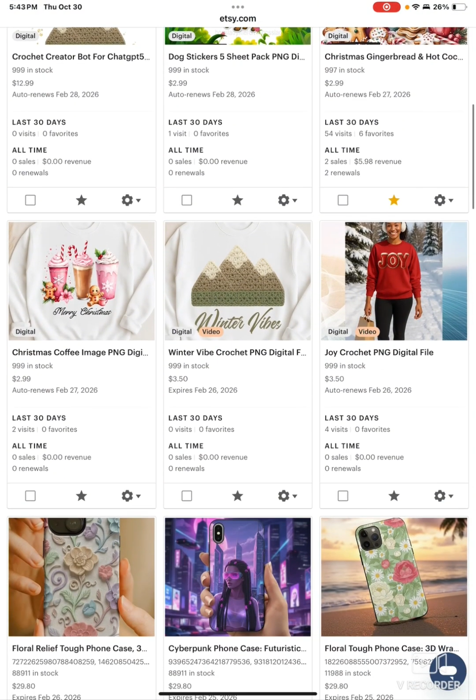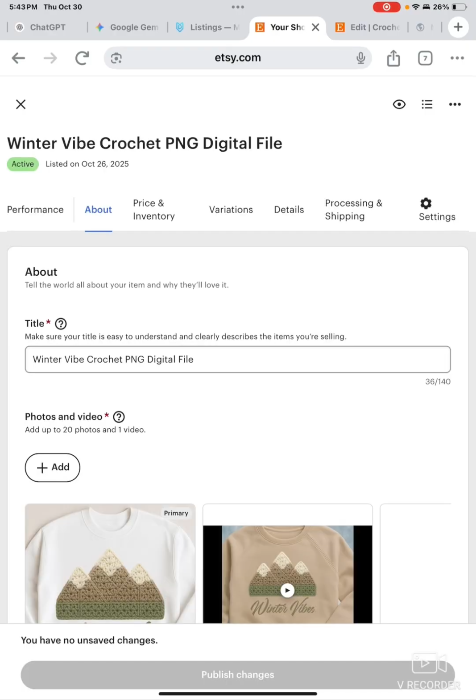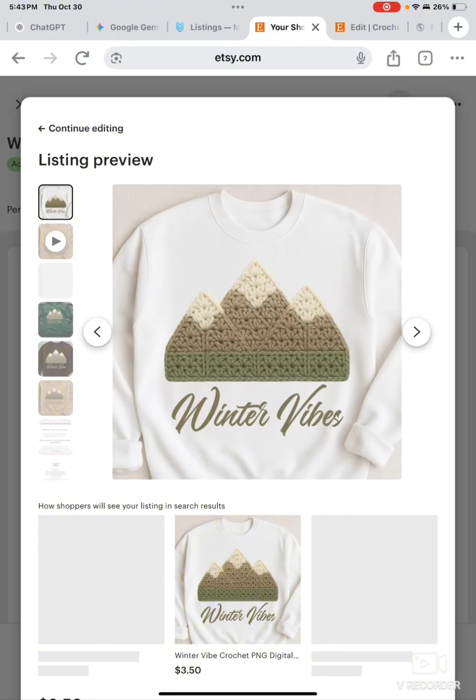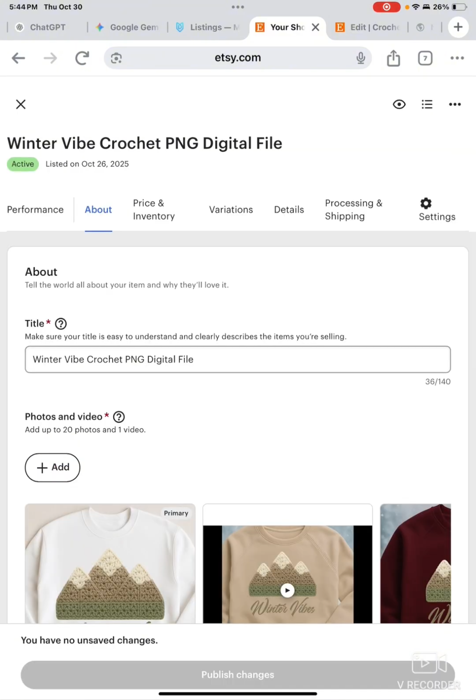Okay. That's one of my crochet ones. This is the mountains I did with the crochet. That was a different crochet. That wasn't the puppy one. I don't think this was the puppy one. Was it? This might have been the puppy one. I don't know. Then I added winter vibes on Canva. And we got the mountains and we got winter vibes. There you go. A shirt.